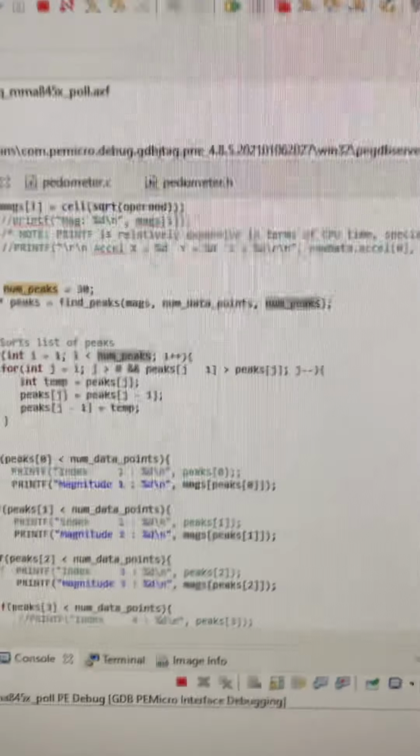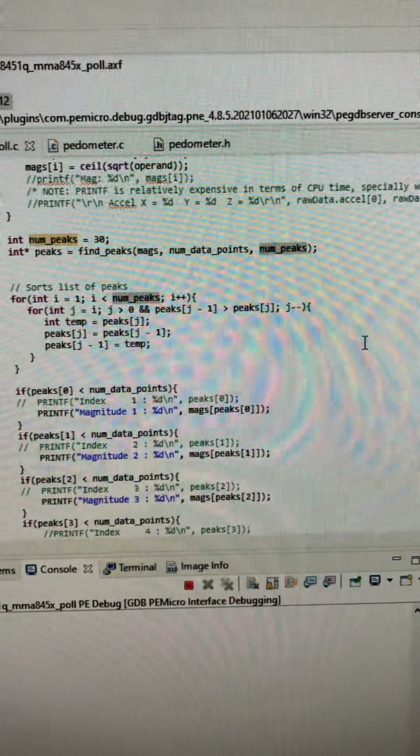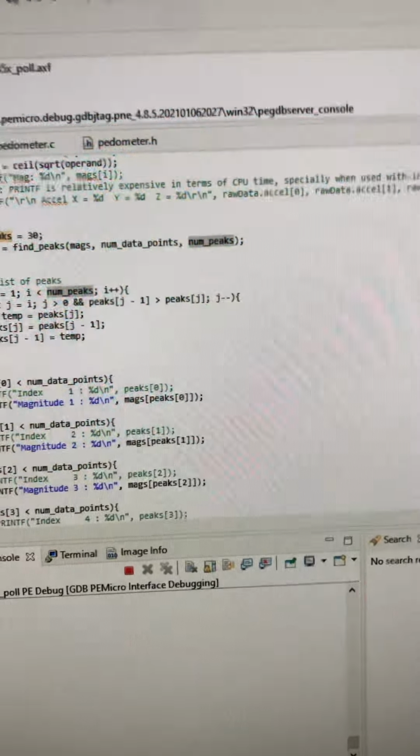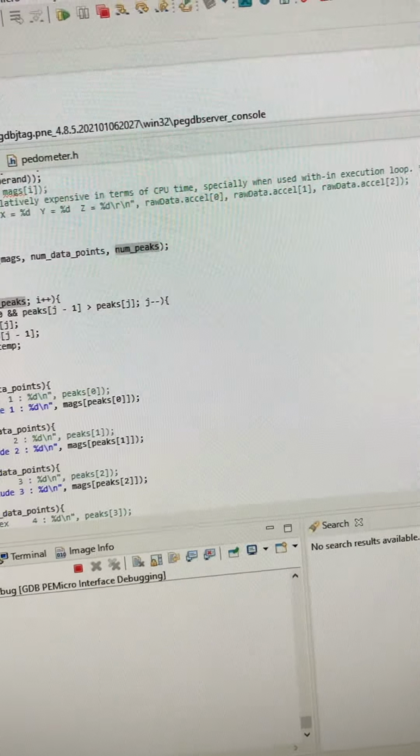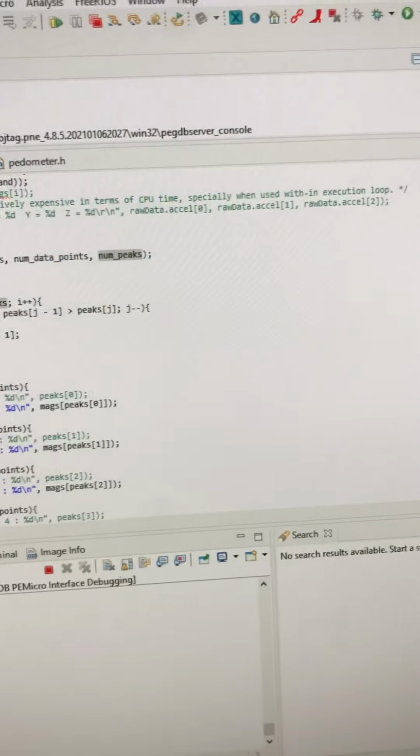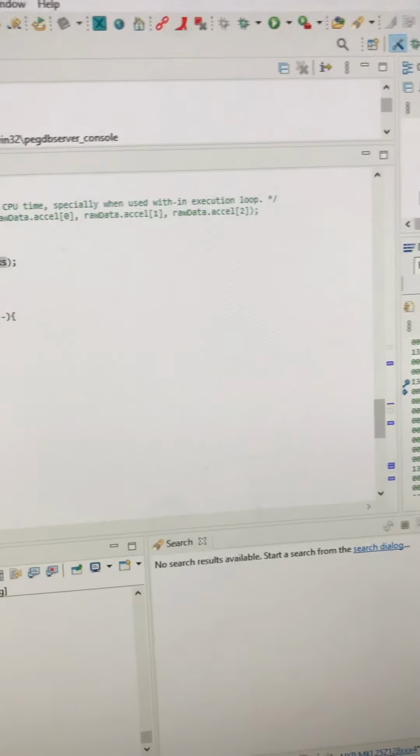We have 30 points, so right now it's not really detecting correctly. There's the actual code, 30 peaks that we found, and these are 10 of them, which, there's not going to be 30 peaks when we take one step or two. So here it sorts the peaks by their indices, because we get an unsorted result back from this due to the way that it works.